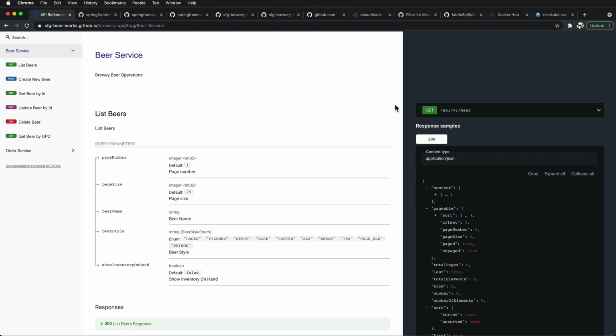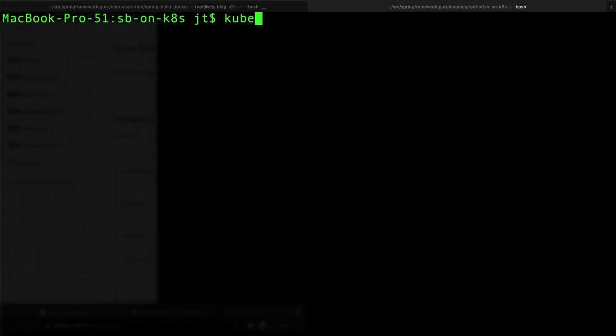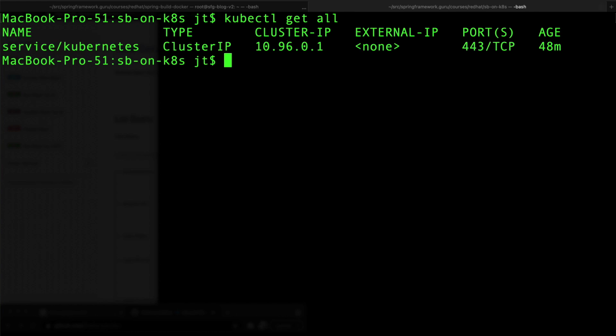So this is a nice little application for us to work with. So I'm going to toggle over to the command line now, and we'll take a closer look at this. So I'm in the command line, and what we can do is kubectl get all, and we can see our cluster is up. Nothing is running right now, so that's exactly where we want to be.